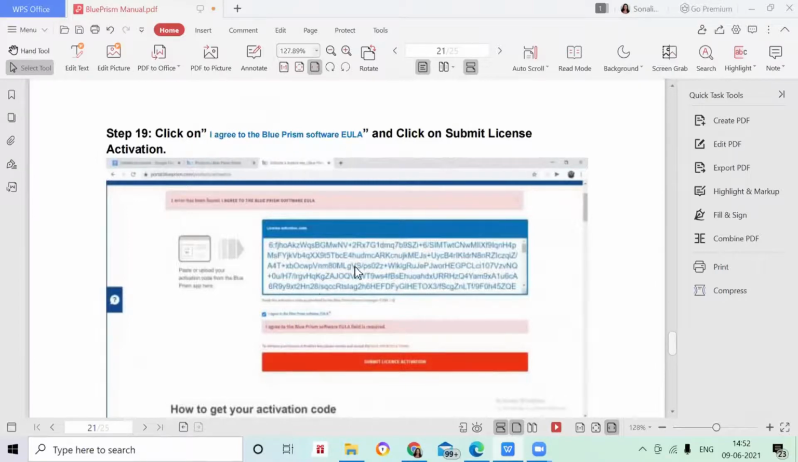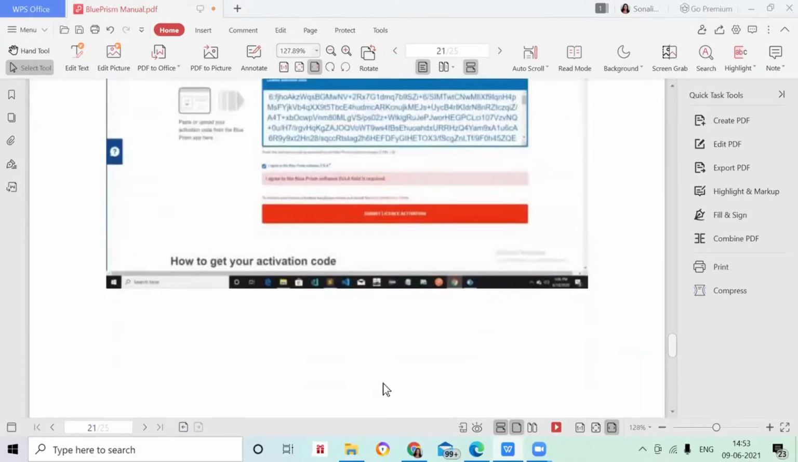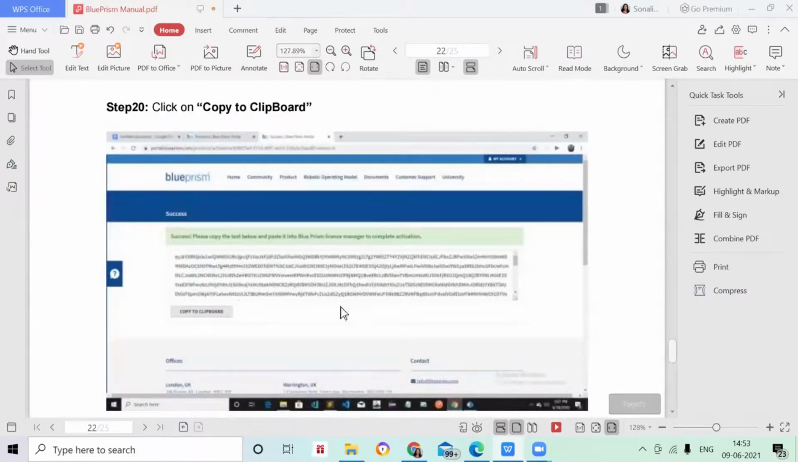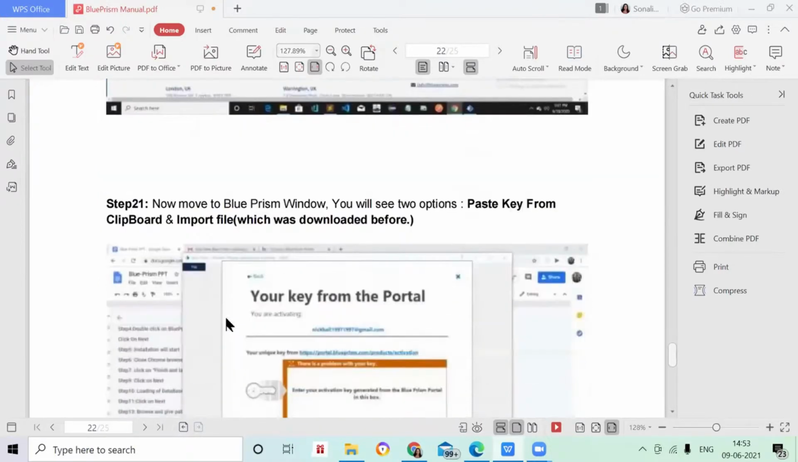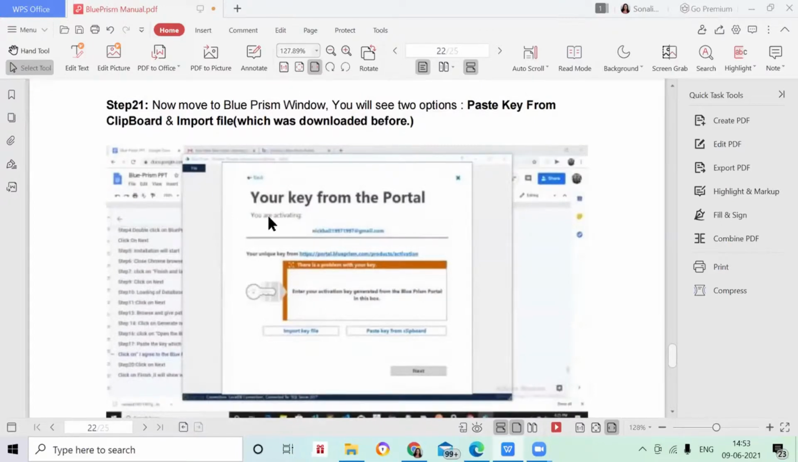Once you have pasted all this, one click button will be there. Generally students forget to click it, but you are going to click on this: submit license activation. Once you have done that, you can see it will automatically be copied for your Blue Prism. Here you are going to copy it once again. The option will be there for you, copy to clipboard. Just click on that, and then it will redirect you again to the Blue Prism window, where you are going to paste your key from the portal.